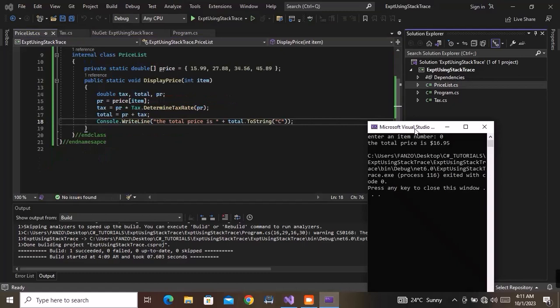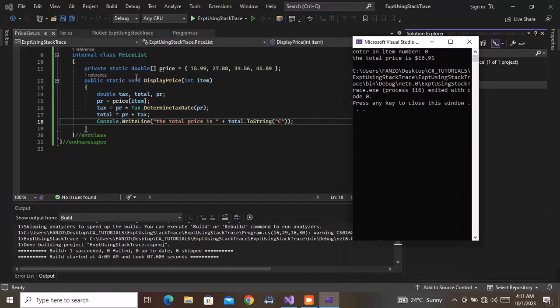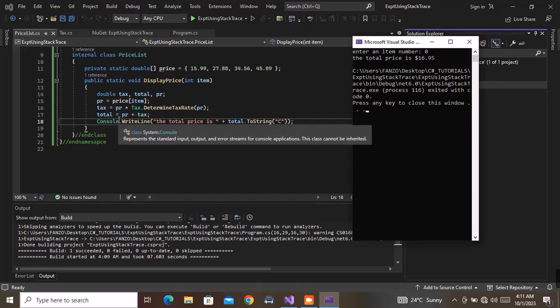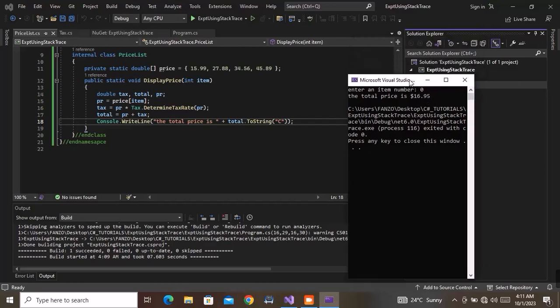So here we are. When I invoke this method and I pass in the price, look what this method does. This method accepts an item. I have passed that item, and it will calculate the tax. Remember, it will take the price equals to the price at a specific item. So I entered 0, and at position 0 we have 16 Rand 95.